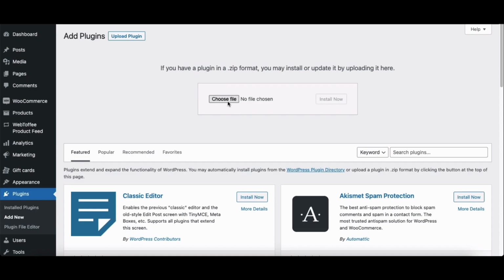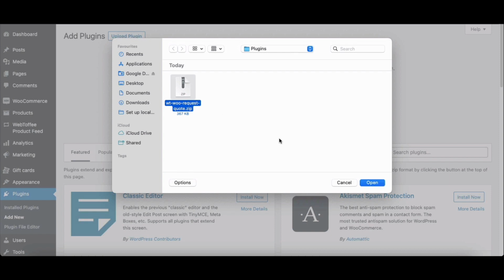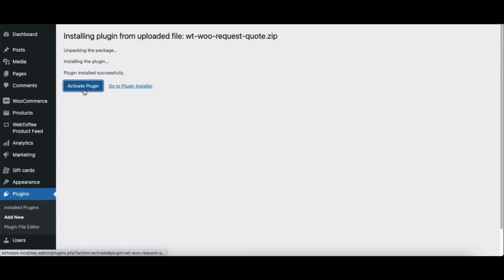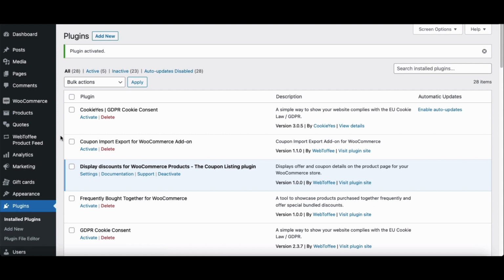Firstly, you need to upload the plugin zip file to your WordPress dashboard. Then click on Install Now to install the plugin. Now activate the plugin. After activation, you can see a Quotes menu on your WordPress dashboard.